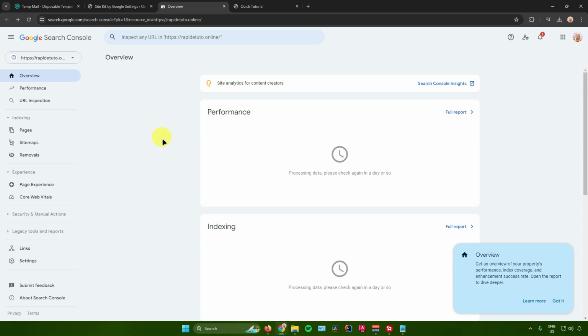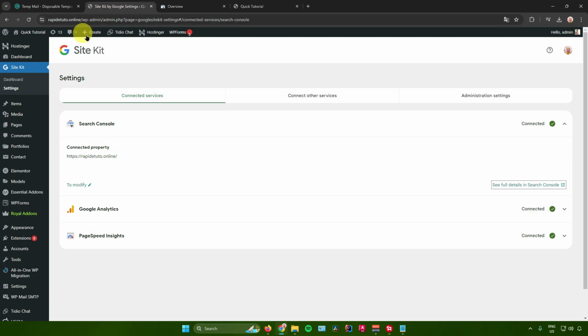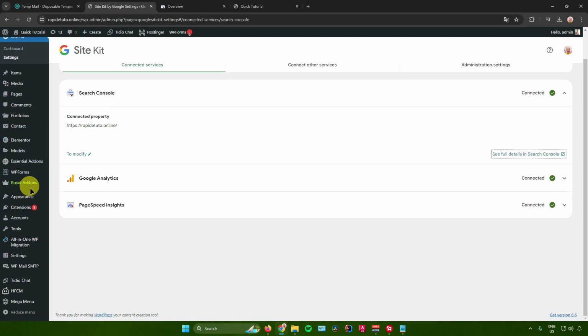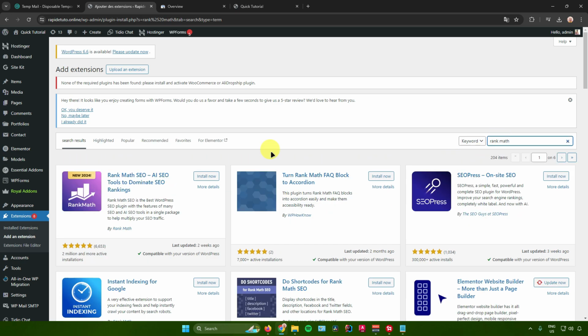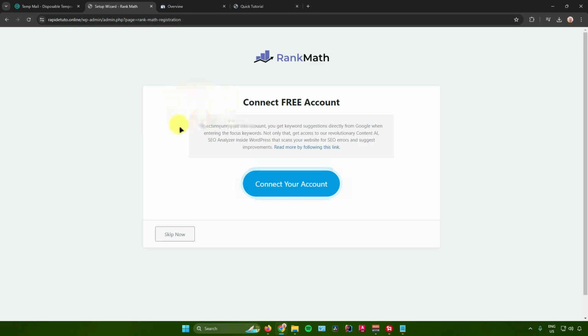To do that, just go back to your WordPress and let us add an extension called Rank Math. Again, just go to extensions, add an extension, and from here, search up for Rank Math. Just search it right here in the search bar, and then install this Rank Math SEO. Click on install now, and then activate the plugin. After that, you'll be redirected here. It will ask you to connect your free account. We can just skip that for now.